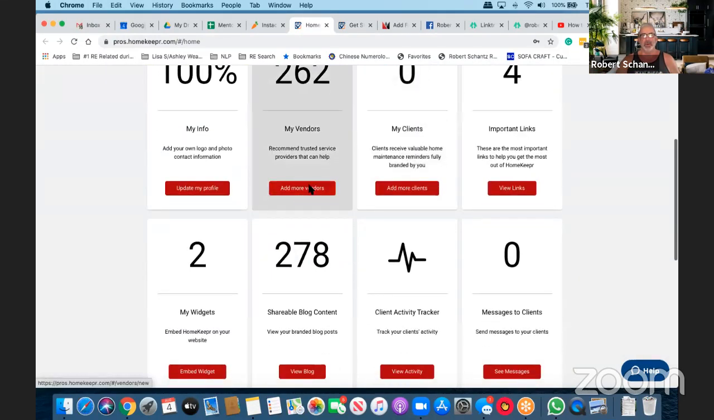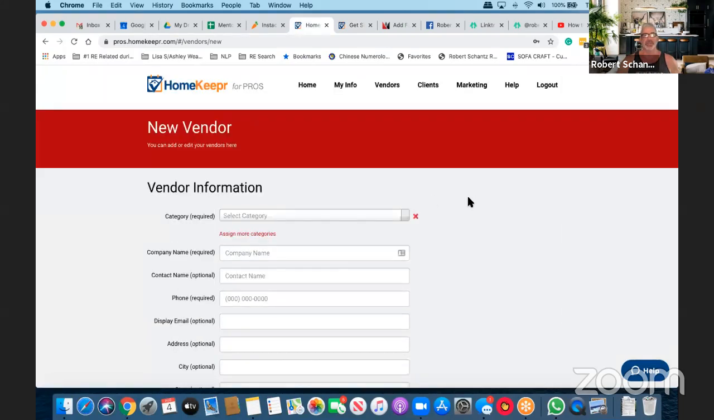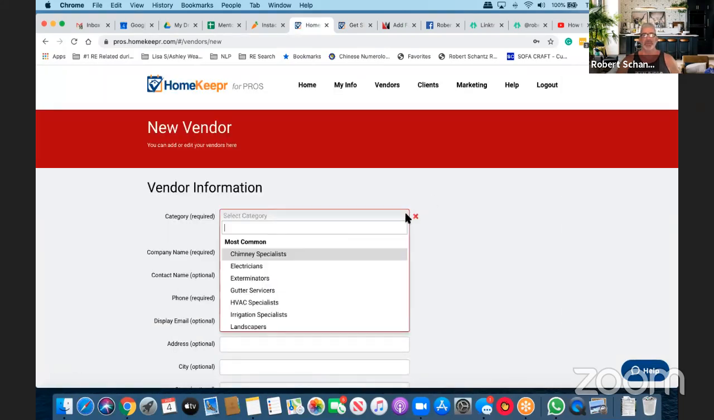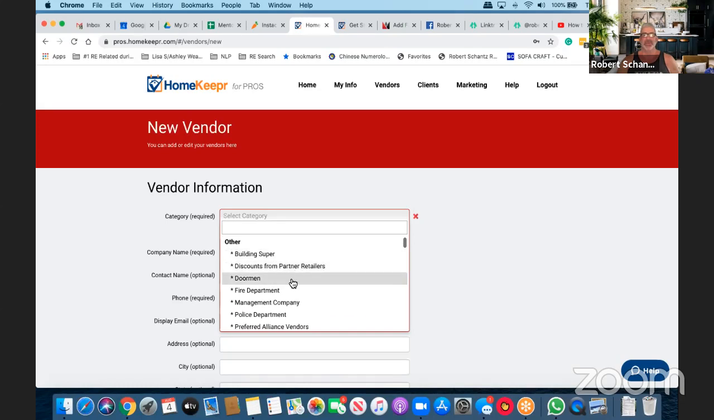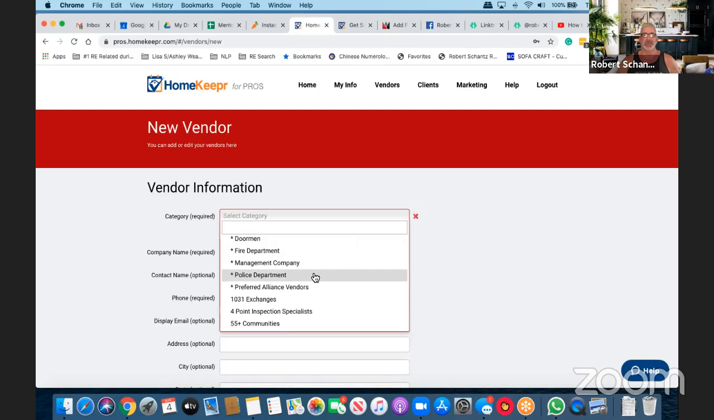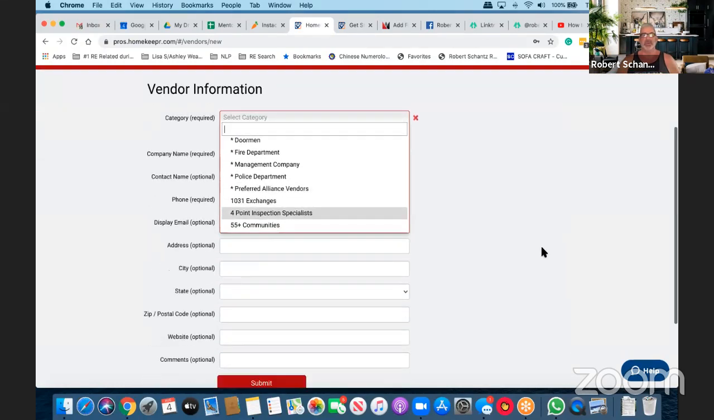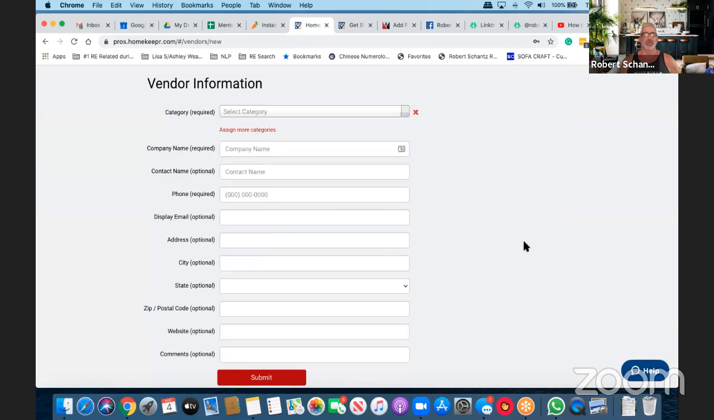So the great thing about the Homekeeper widget is they have vendors, and the vendors can be many. You can have chimney specialists, electricians, exterminators, gutter services, HVAC, that's air conditioners, irrigation, landscapers, painters, plumbers, building superintendents, discounts, doormen, fire department, management companies, police department, 1031 exchange accommodators. I'm asked every day to get a good exchange accommodator. Well, you can put them in here as well. So think of this as your database of preferred vendors. And that's what the Homekeeper app can be used for.